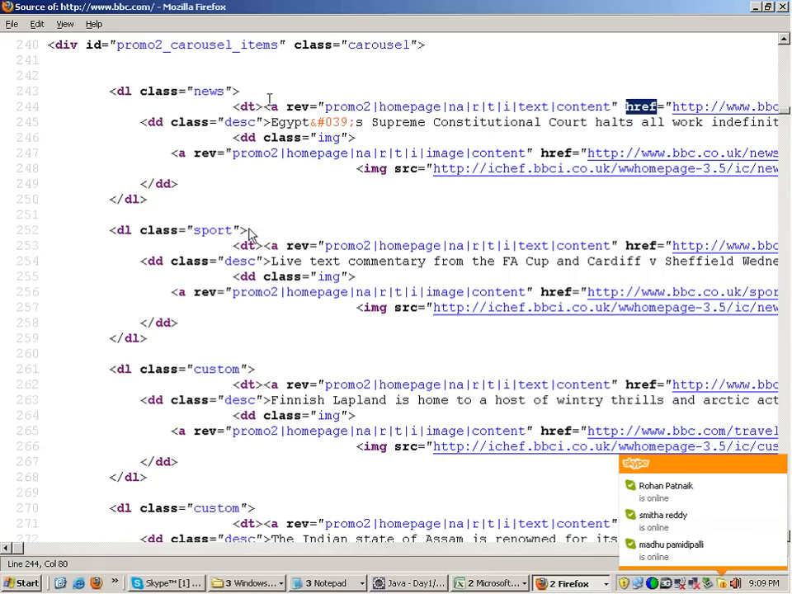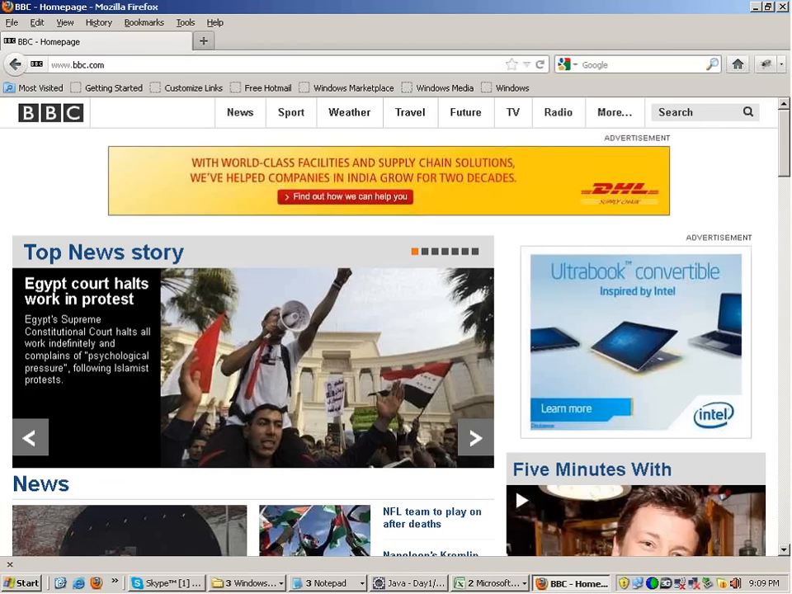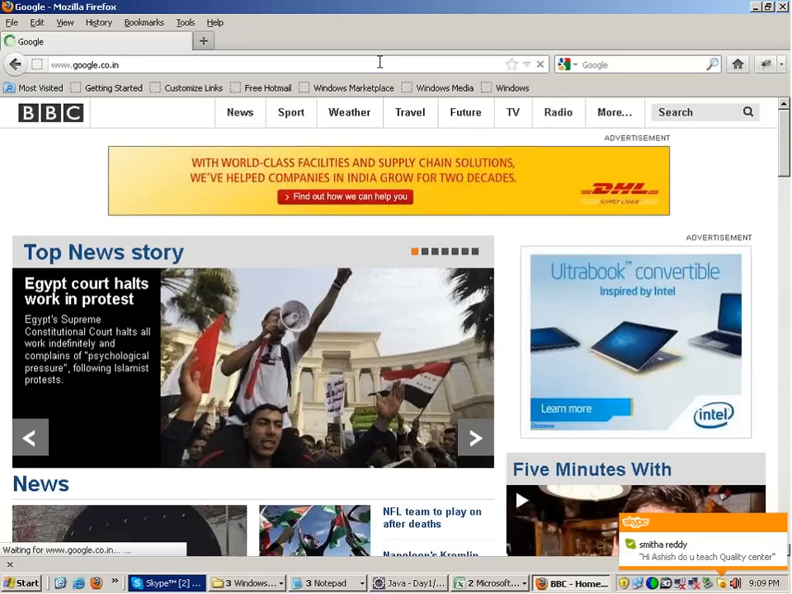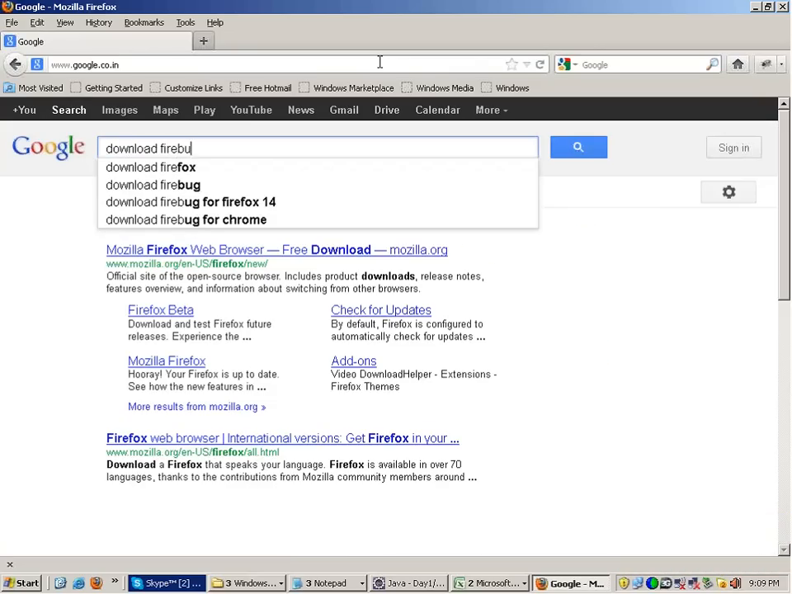So every tag has a tag name. This tag has a tag name A. rel and href are the attributes of this tag. Similarly, to actually analyze the page in a better way, it's good that you install Firebug on your Mozilla. I'll go to google.com and type over here, download Firebug.